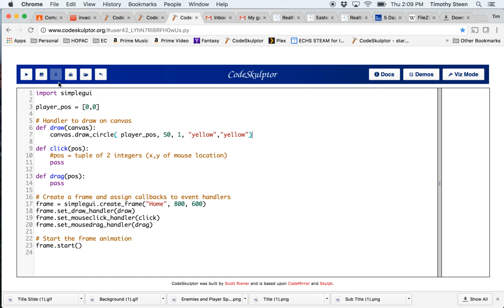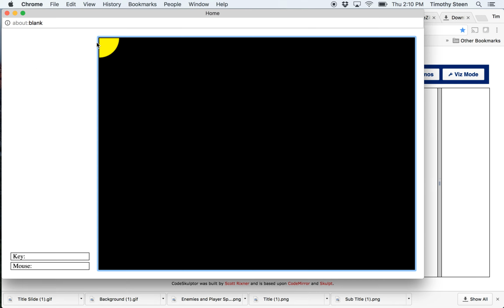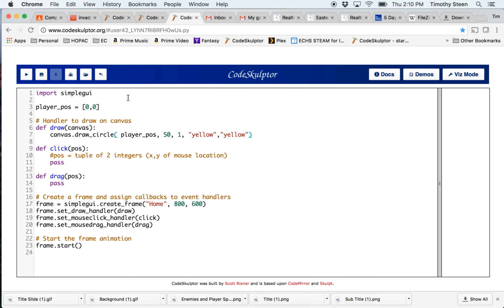Okay, so we can draw a circle. Player position 0, 0 means the circle's up in the corner. Good morning, sun. But that's what it looks like. Okay, so what happens if we click? Well, what if we made it so wherever you click, that's where the player's position goes. So the circle will disappear and reappear in a new place wherever you click.